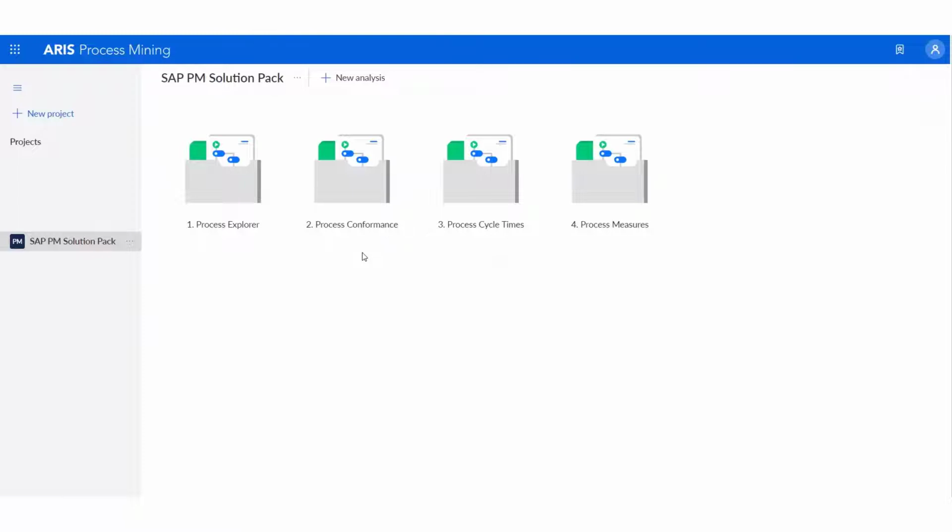What are the benefits of the solution pack? End-to-end transparency of the life cycle of the plant maintenance process. Identify all the inefficiencies and bottlenecks in your plant maintenance process. Secondly, benchmark organizational units and use the best practices to improve process performance. And finally, identify process deviations from the ideal process using conformance analysis.